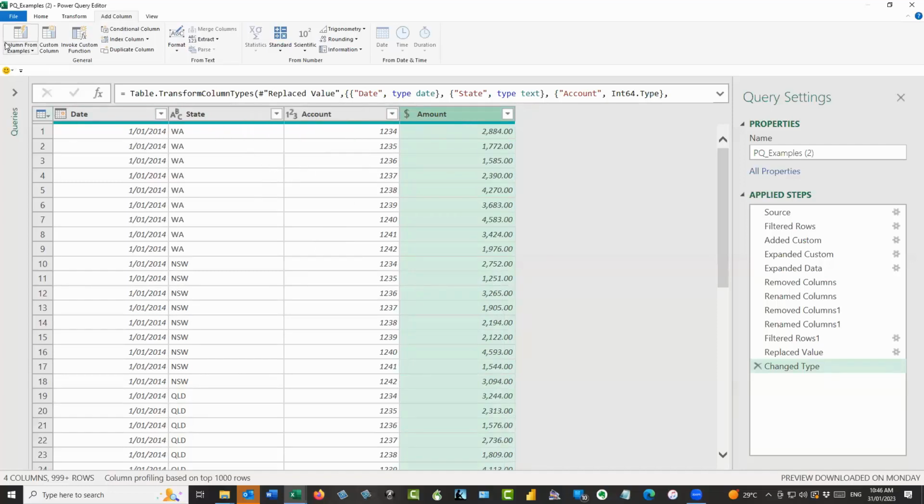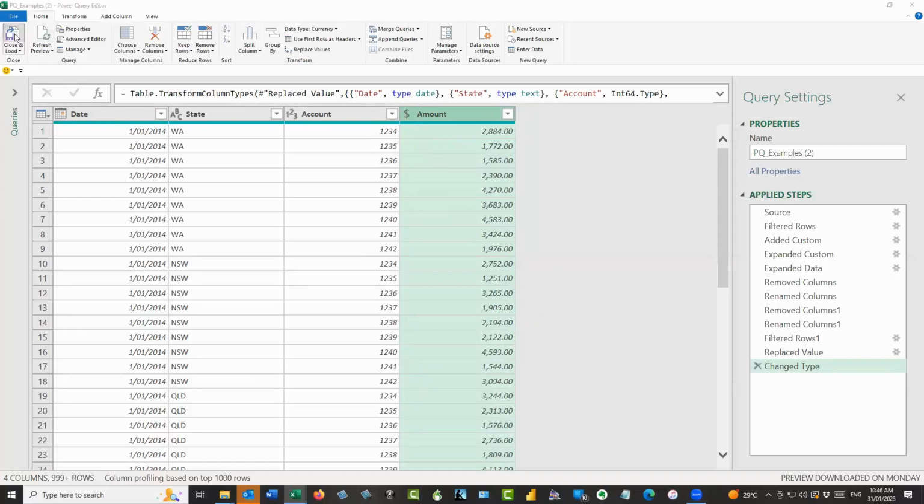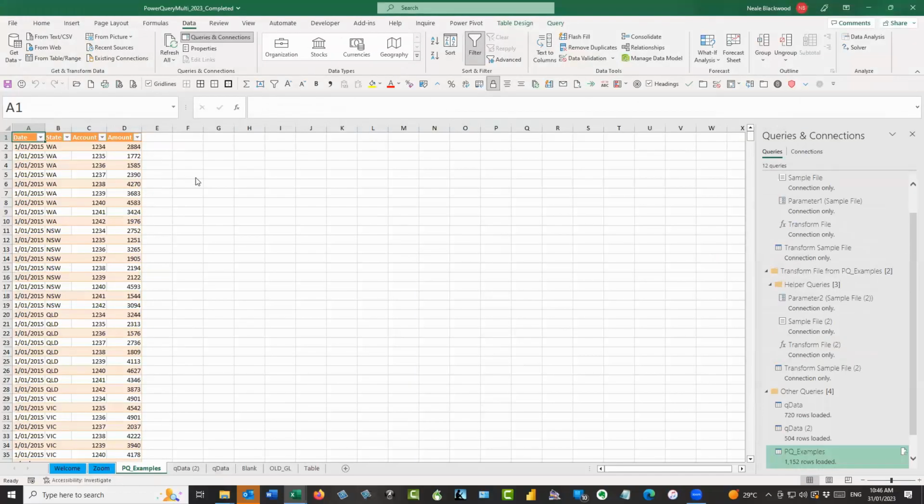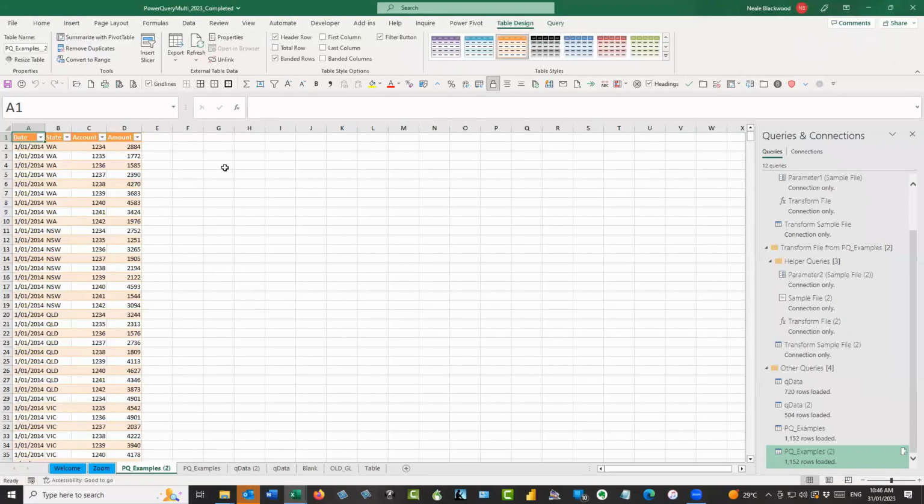And we're done. So back to home, close and load. And now we have the correct dates in there from 2014 onwards. Okay, so that's all of the importing I wanted to cover. Oh no, we do have another one. Just going through my notes here.